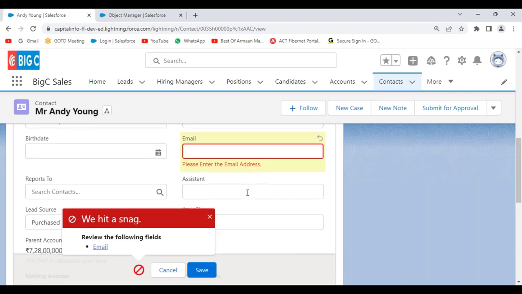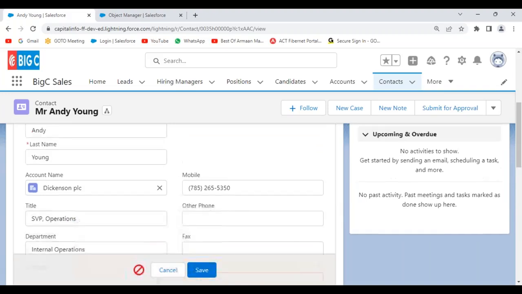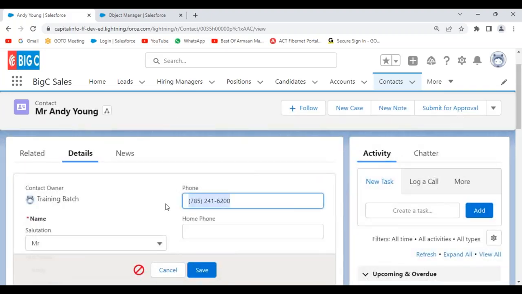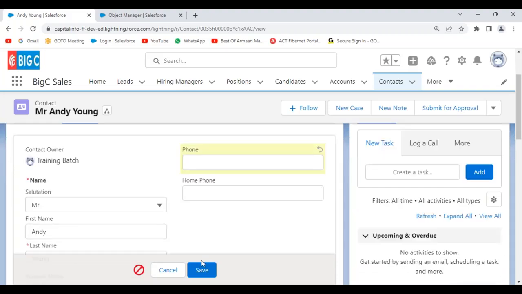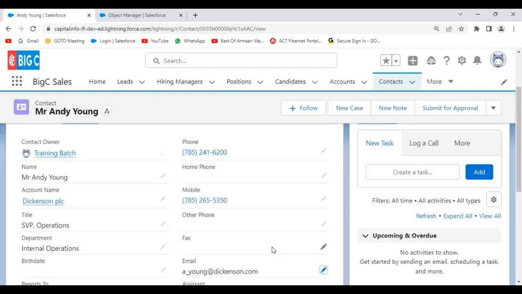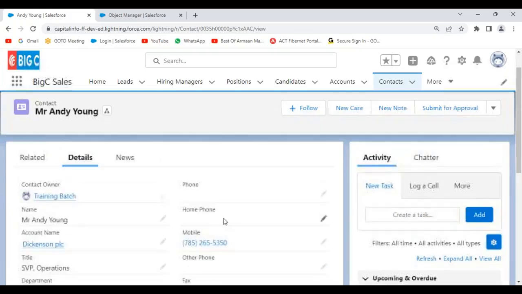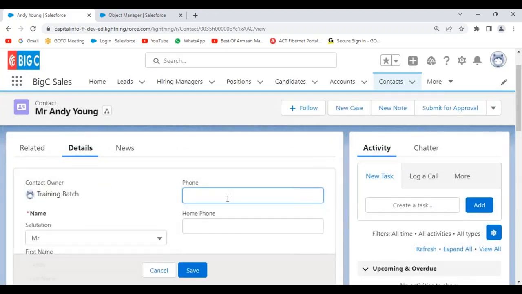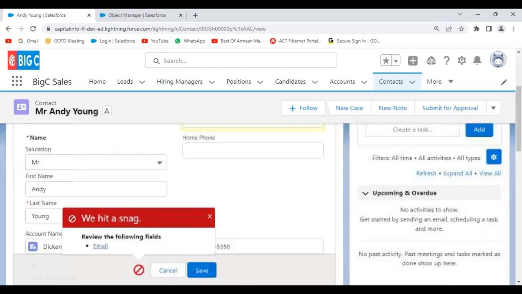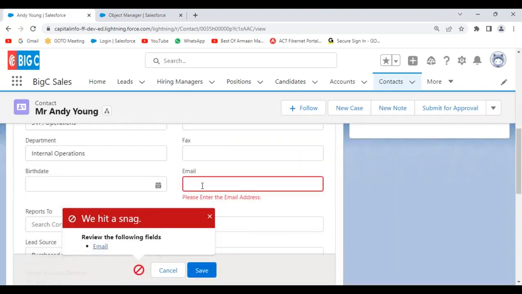Now suppose, for example, I did not enter the phone number. Will it accept the record or not? It will accept the record as it is. Suppose if we enter a phone number, we have to enter the email ID also, compulsorily. For example, here I'm giving the phone number value. Then when I click on the save button, we have to enter the email ID also, mandatorily.